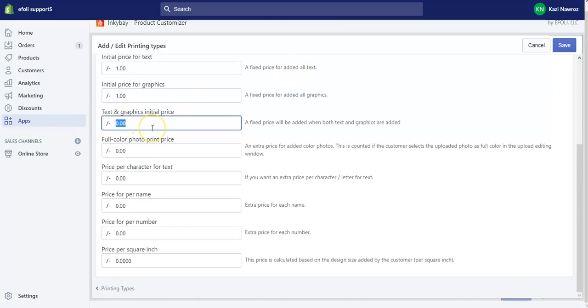So if you put a value here, then regardless of whether they add a text or a graphic, they will be charged that extra amount. Then here is the full color photo print price. If your customer uploads a photo, they will be charged extra for that purpose here. And then price per character for text.